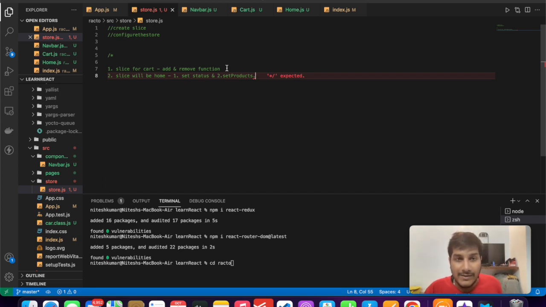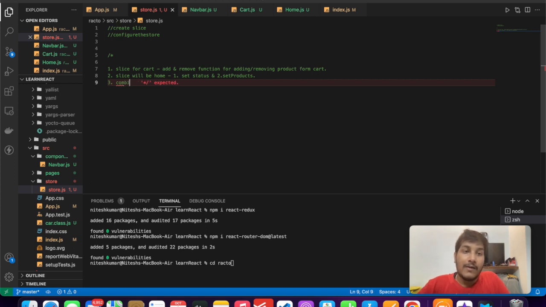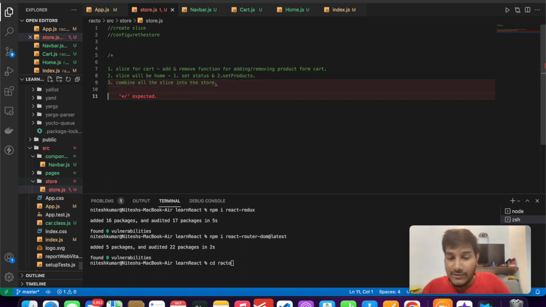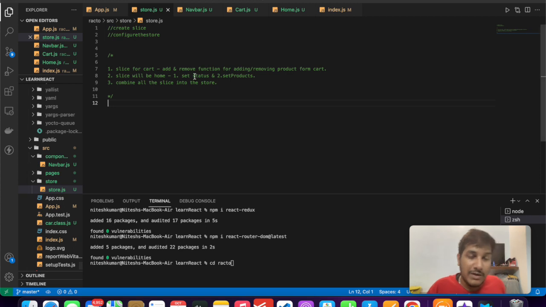Okay, add remove functions for adding and removing product from cart. This is what we will be having, right? So the third step is to combine all the slices into the store. Whatever slice we are creating, we have to combine them in this store file. Okay, I know things are looking very complicated, so let's go one by one.